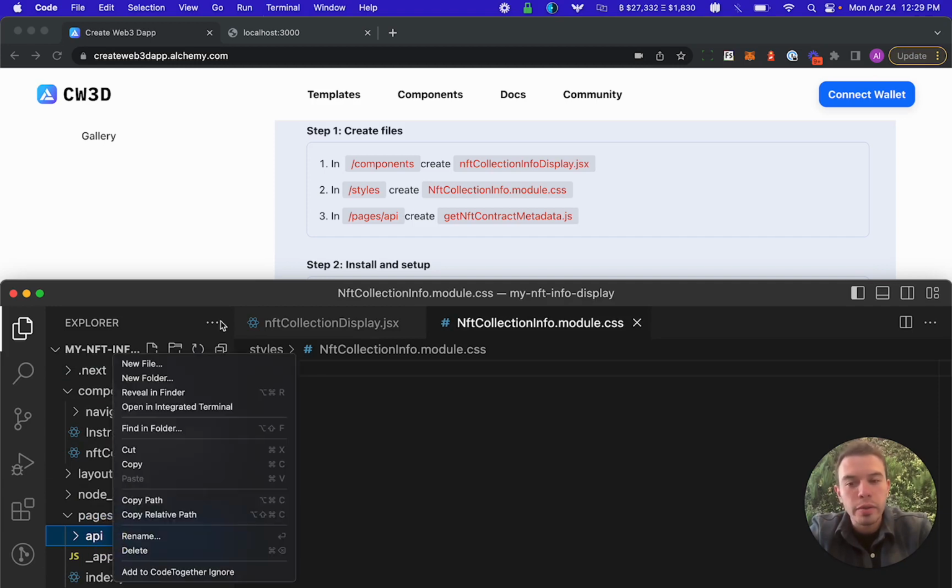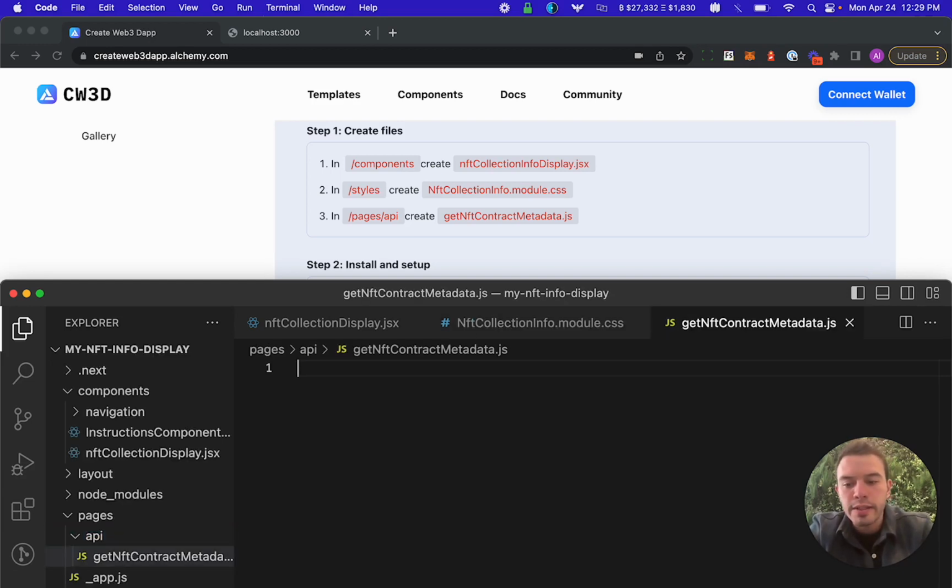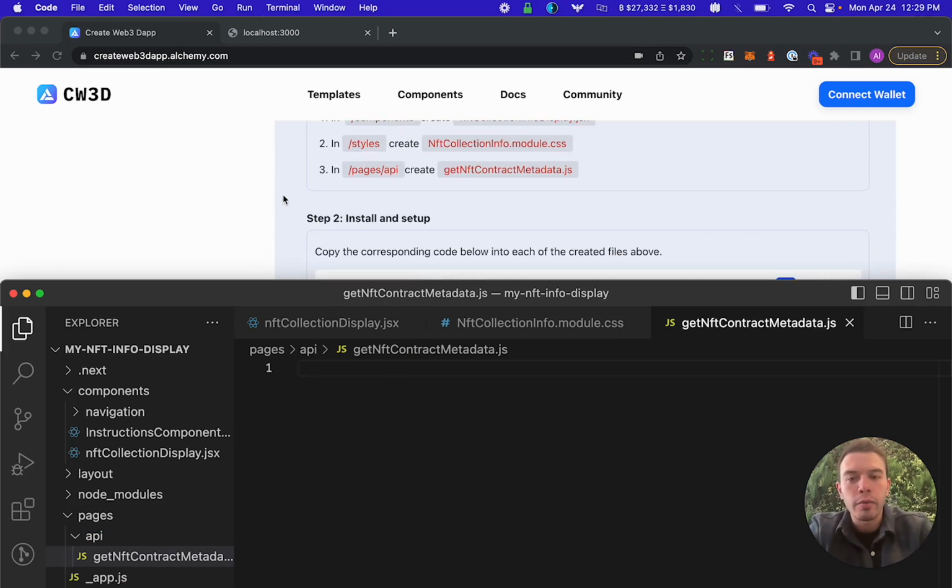This API folder is typically empty for you to create your own custom endpoints. We'll call it getNFTContractMetadata. This will be the endpoint that actually queries Alchemy servers and gets you all the good data. Cool, we're done with step one.